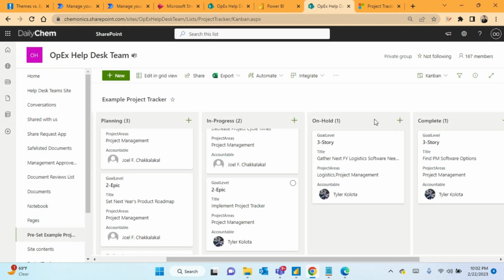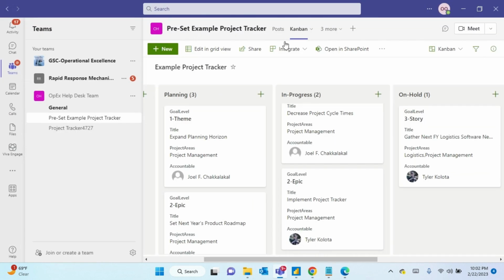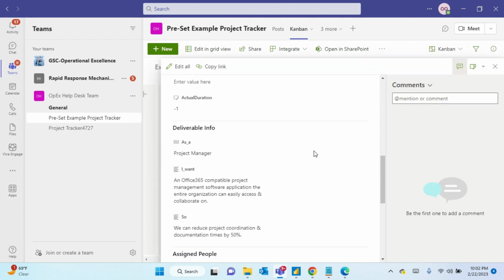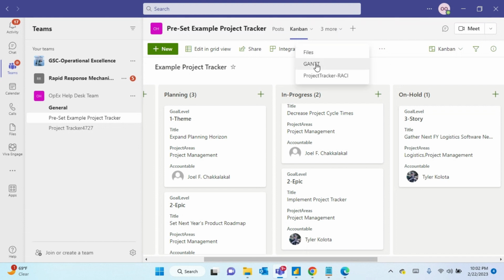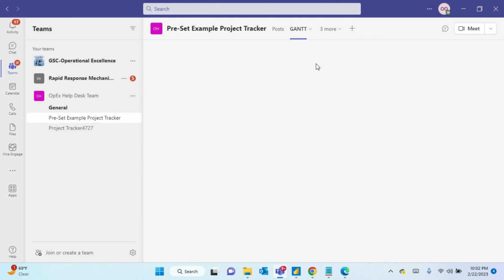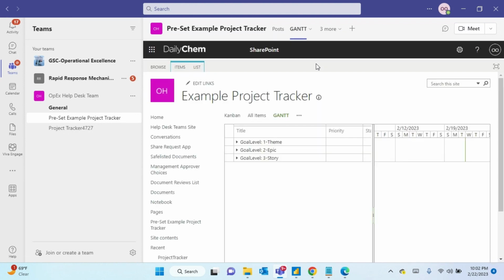And so this is all the SharePoint side of things, but this is also available on a Teams channel here where you can see all the same items, all the same information. It's really just a different view in a different interface to the same data source. And on top of this, we also have the Gantt chart in Teams too.